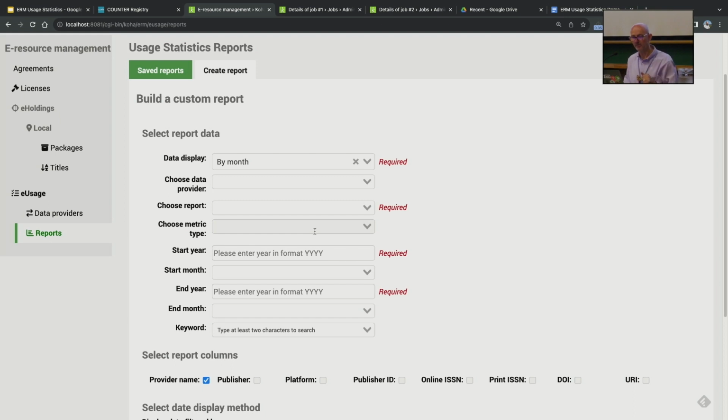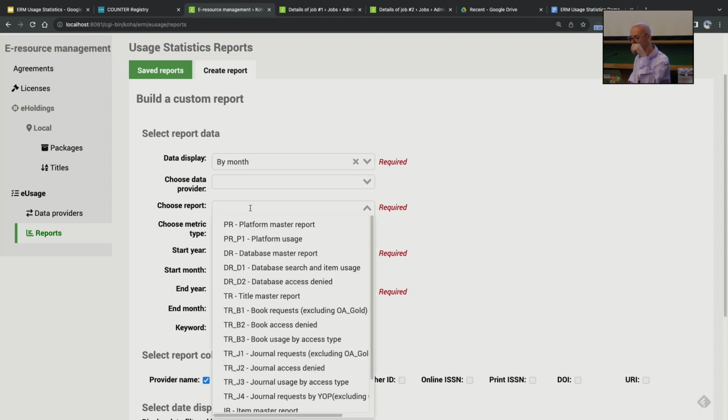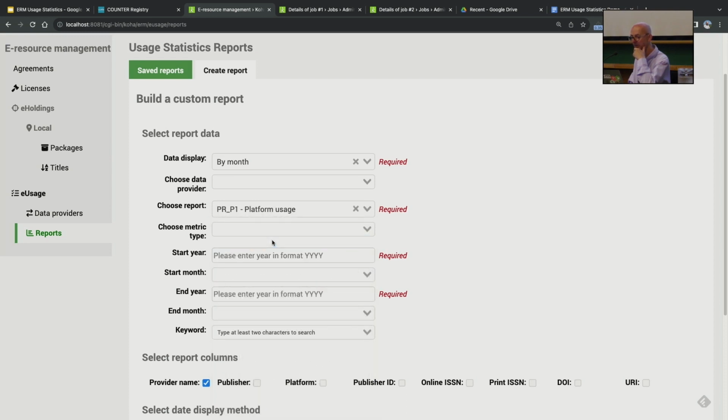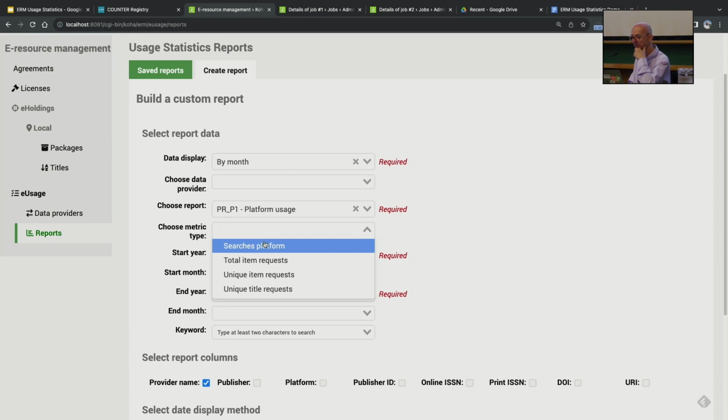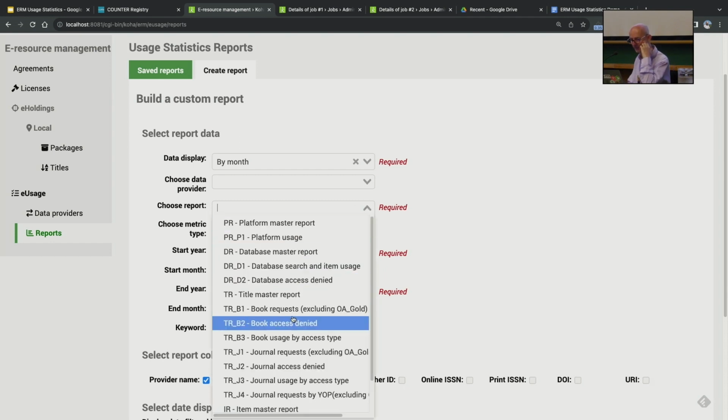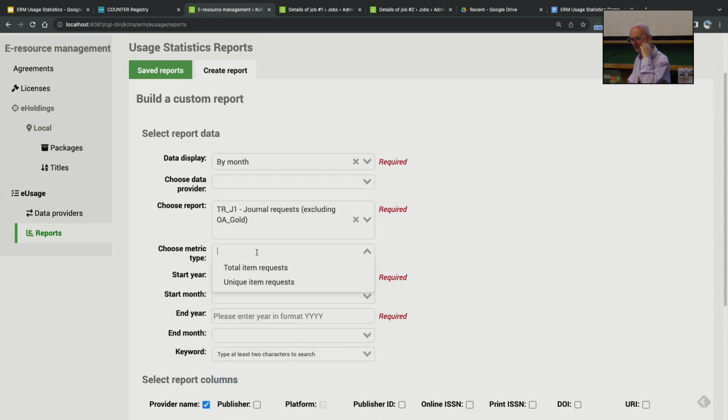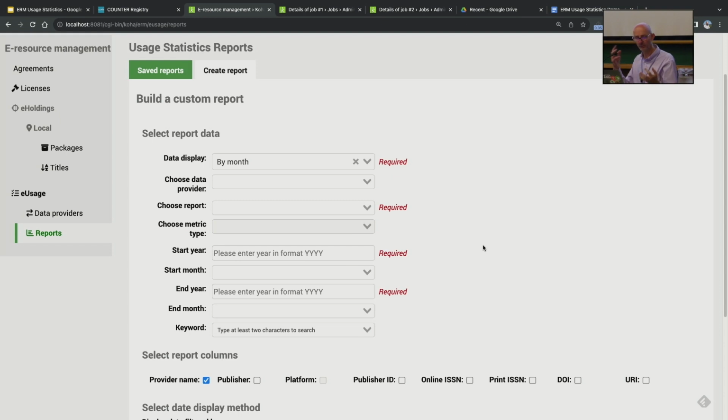In the same way, the metric types are also specific to certain report types. So until I select a report type, it won't show me what the metric type is. If I choose platform usage, you can see that I have total searches by platform. But that isn't relevant for a title report. So if I remove that and just do a title report, again, we've got a completely different drop-down list. So these are all context sensitive.